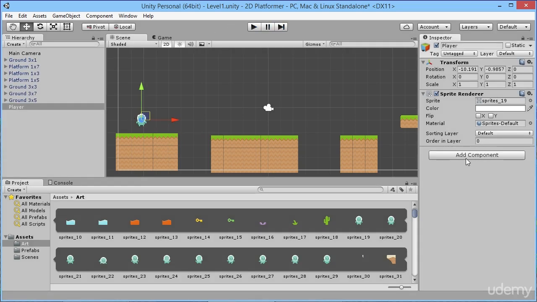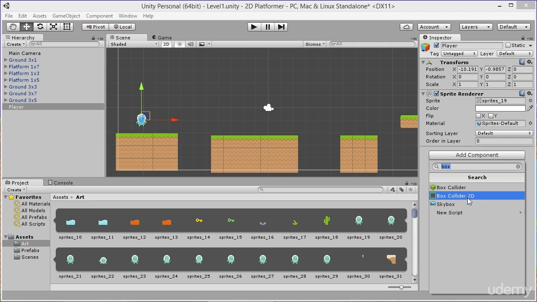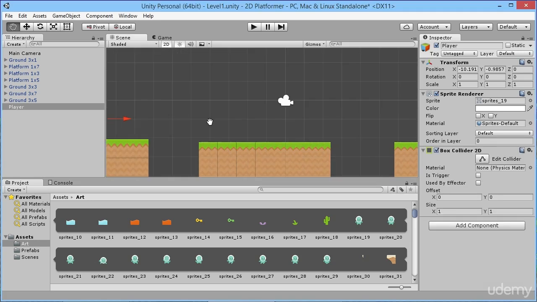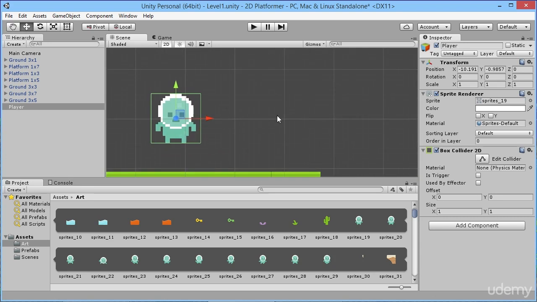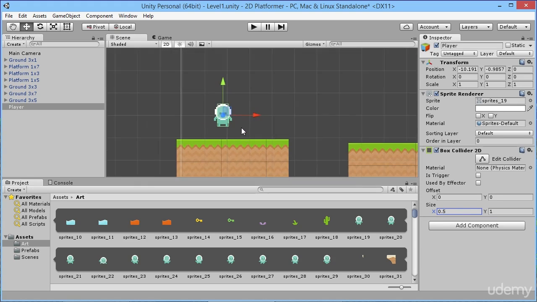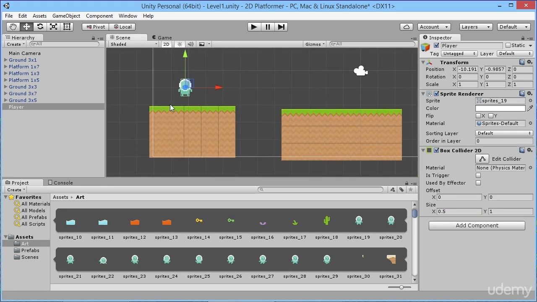Okay, so what we need to do is go to add component, and again we're going to add a box collider 2D, but as you can see, that makes quite a large box around the player like that. So we're going to adjust his size on the x-axis, so we're going to shrink this down, and we're going to go to exactly 0.5 like that. And now we have a box around our player. So now he'll actually be able to interact with these grounds here. But at the moment we just have two boxes, and it doesn't really know what to do with them.